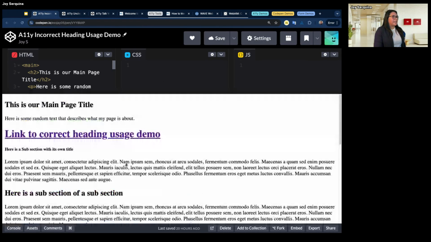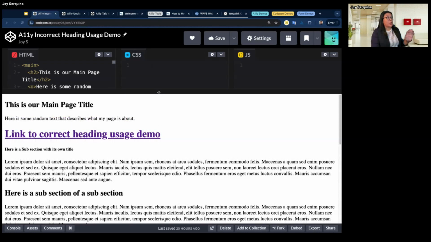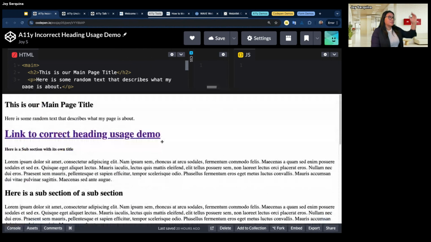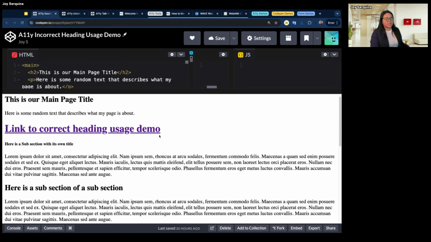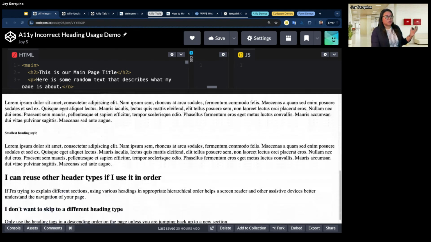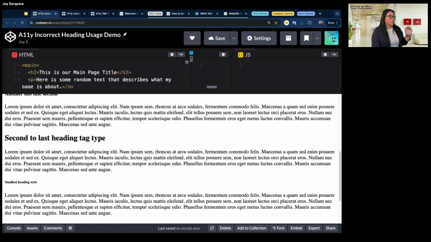Here's a demo of an inaccessible way to use them. So again, this has no CSS attached to it at all. These are just the semantic tags out of the box, and it already applies different font sizes and weights just by being that specific heading tag. And if you look at this, it doesn't look like it's organized at all. Based off of trying to navigate it, I'm not sure if this is a child of this section. It can be really confusing.